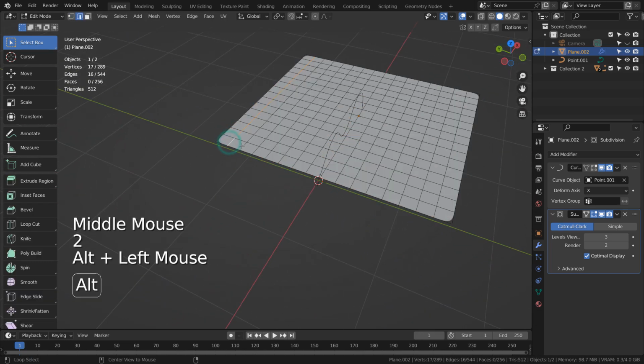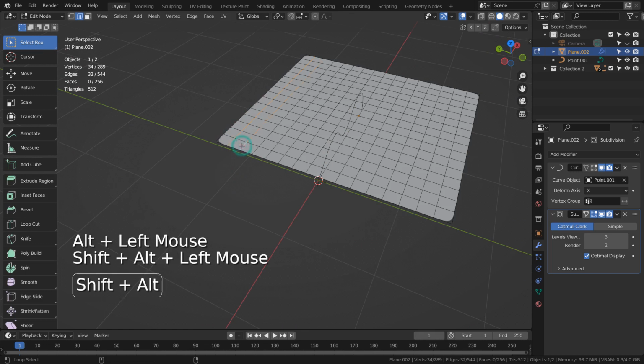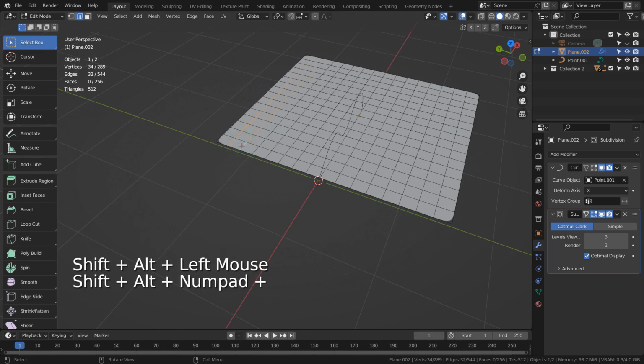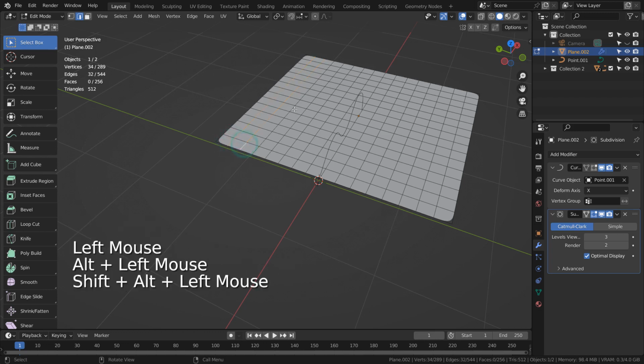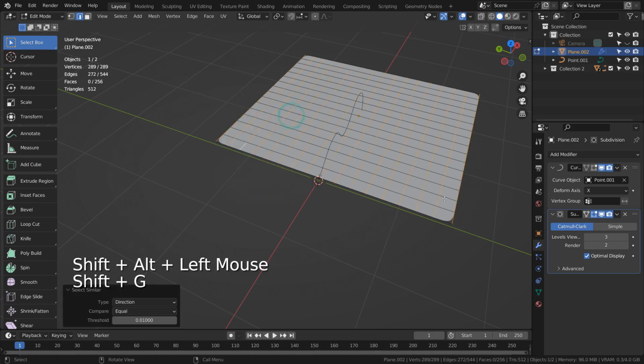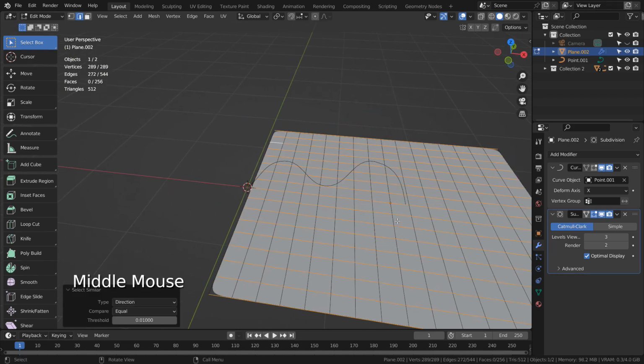I'll Shift-Alt select a group of edges like this. The best way to select them all going to the same direction is to press Shift-G and select direction. Type P to separate.